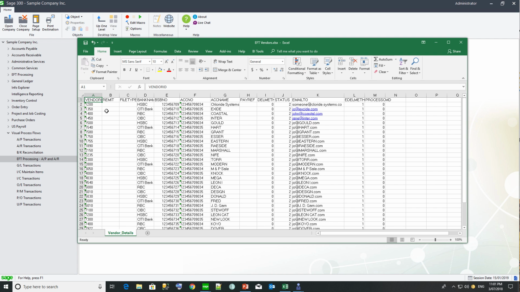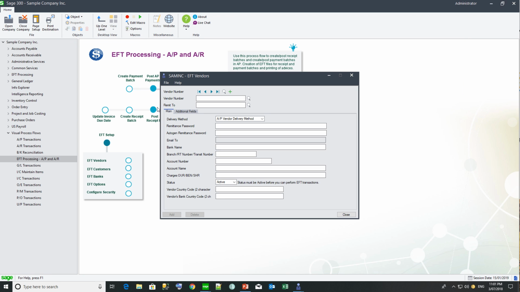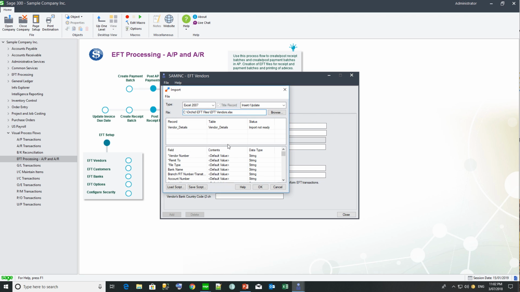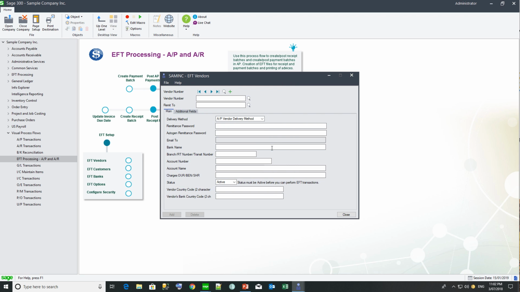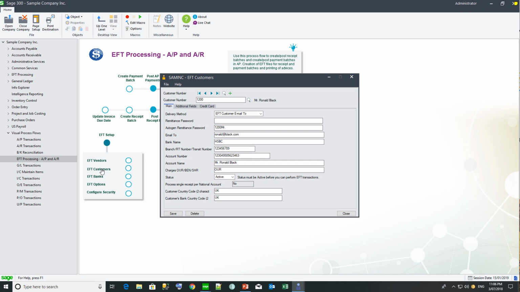Having filled in your vendors' bank account details for all your EFT vendors on your template, you can then import those records. And you would do the same thing for your EFT customers. Fill in one template record, and again, just like for the vendors, you can either select the AR customer delivery method, which might be print, or the customer's contact, or the customer's company contact, or you could select an EFT email address and specify the email address here.